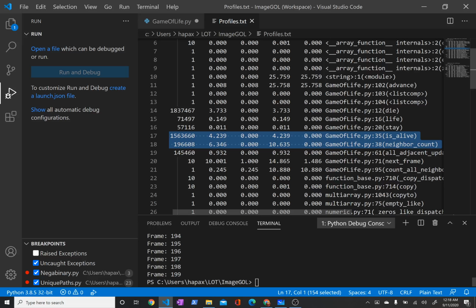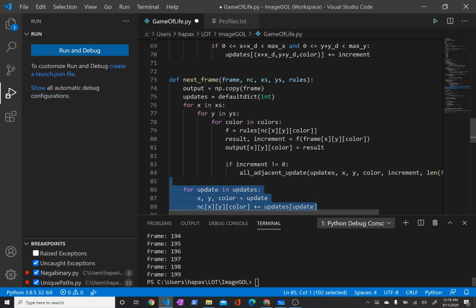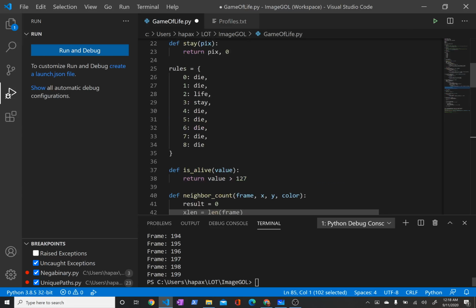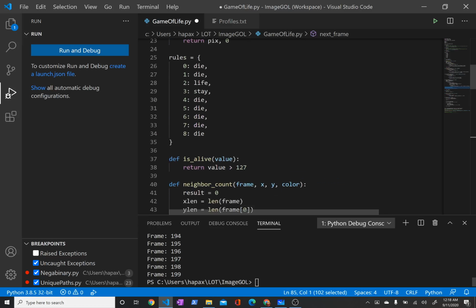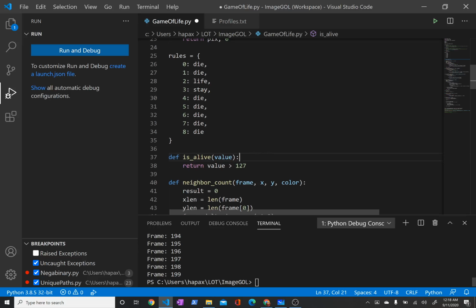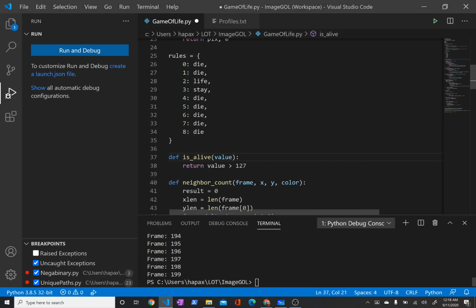And I think it's pretty reasonable to think that we could make isAlive a lot faster by replacing our numbers with Boolean values. So why does isAlive take so long? Well, it's because we've got to check, is this number greater than 127? So if all of our values were just Booleans, then that would be a much faster comparison. We would just say, is this true or false? And we wouldn't have to do a greater than, less than operator. So that would be one simplification to improve the performance.